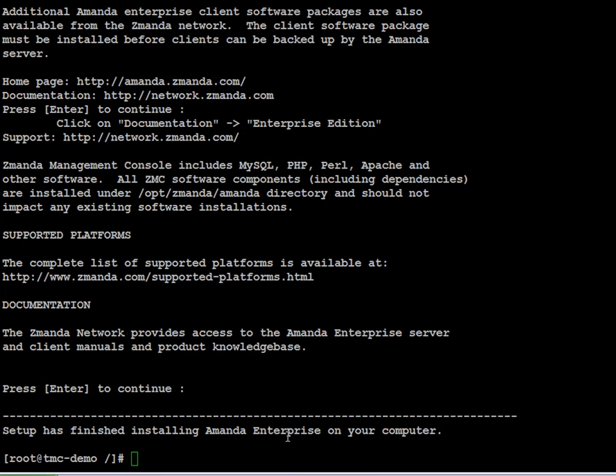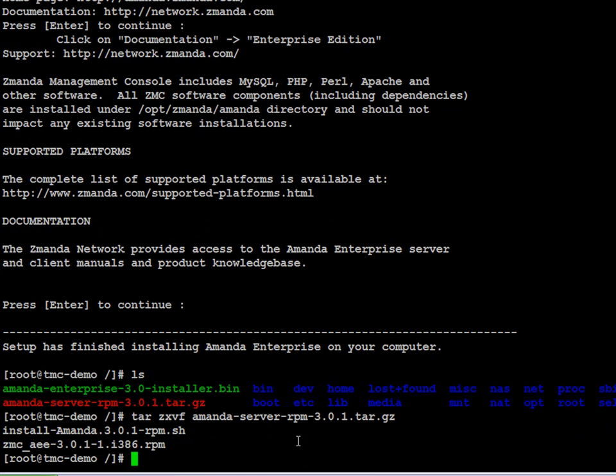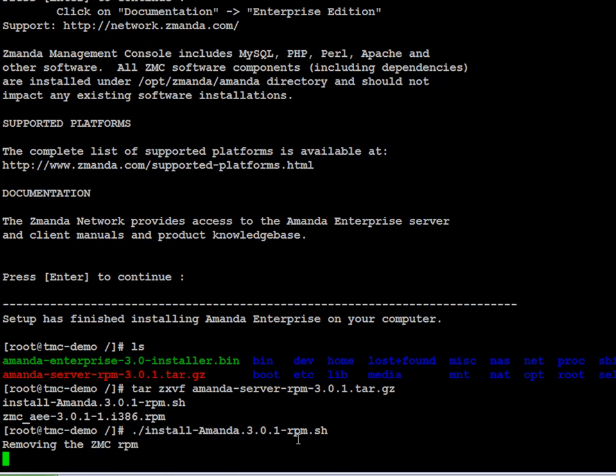So now that Amanda is installed, the next thing that we need to do is run the patch. If I look here in the root directory, I see my Amanda server 3.0.1 tar.gz file. I'm going to go ahead and extract it, and I'm going to run the script that it contains, install-amanda-3.0.1-rpm.sh. What this is going to do is replace the old management console RPM with a newer one, and it's also going to restart the management services.